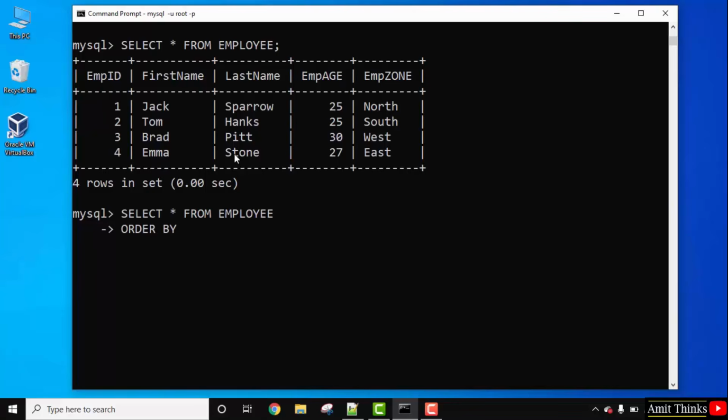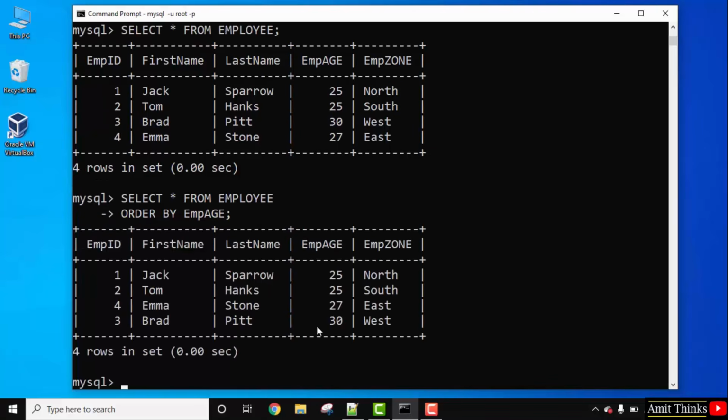Order by, that is the ORDER BY keyword, space, and now you need to mention the column through which you need to sort. That is the table employee sorted by employee age column. That's it. Now semicolon and press enter. Now all the records will get sorted according to employee age. On pressing enter, now you can see the records are ordered according to employee age in ascending order.